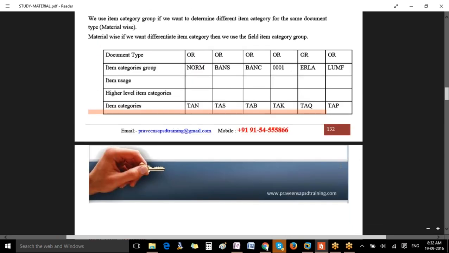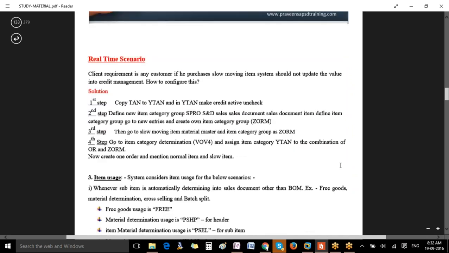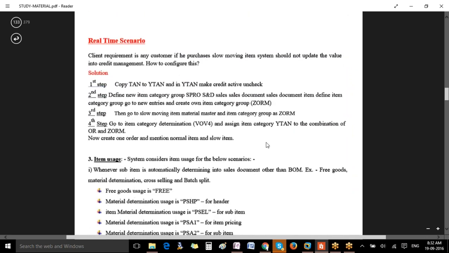Okay, so the next is item usage. Yeah, we have some scenarios also here. You can just go through the scenario.